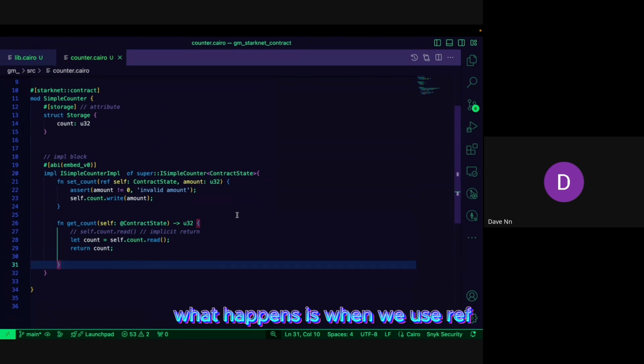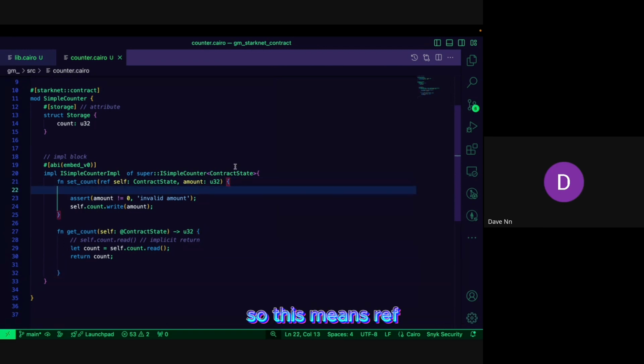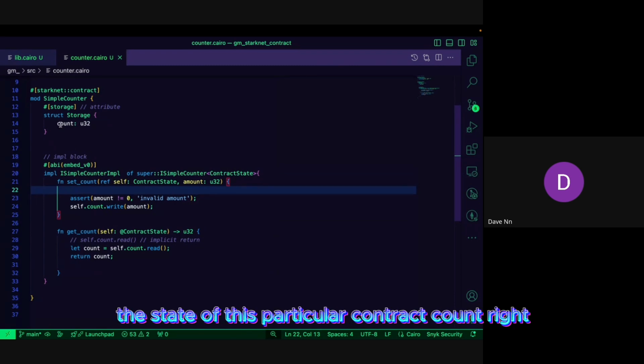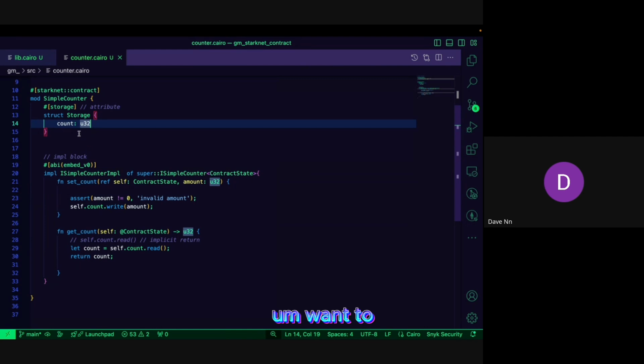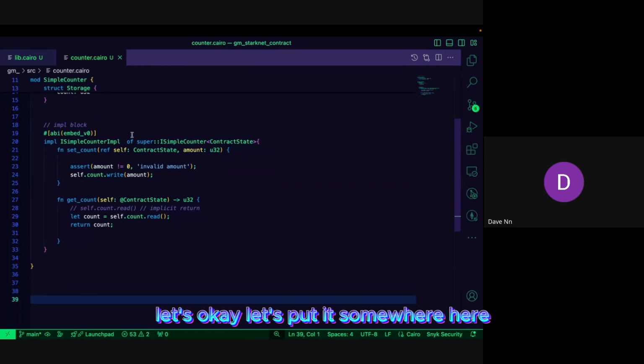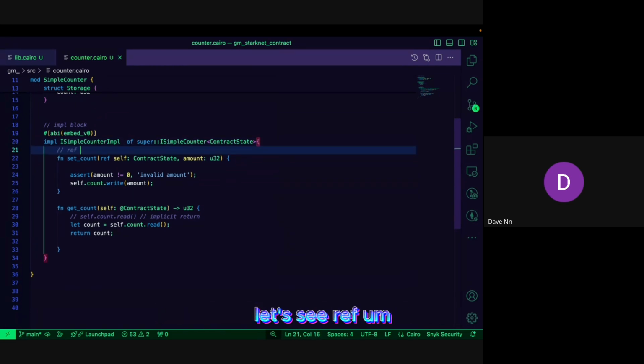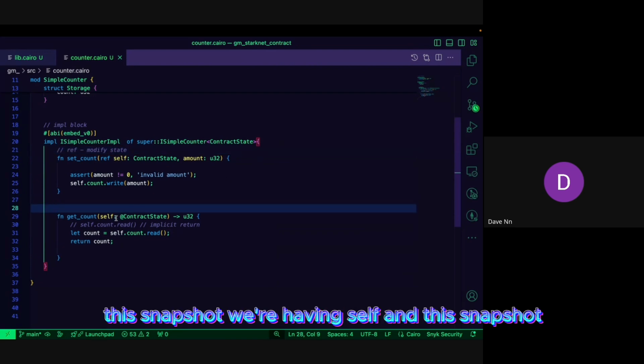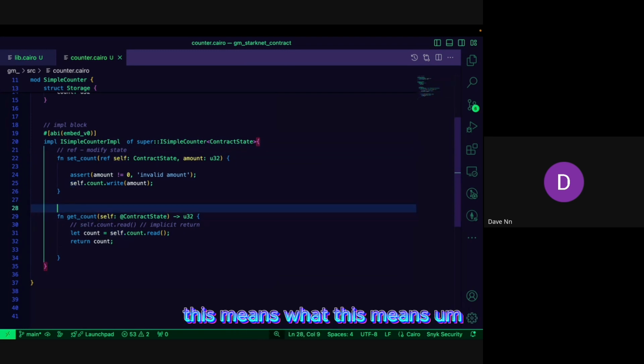So basically, we use ref when we have to modify state. In the case where we're going to modify state, ref means we want to manipulate the state of this particular contract's count. This count here, we want to modify. Anytime you have ref, it means modify state. And when we have self with a snapshot, this means take a snapshot, that means read only.